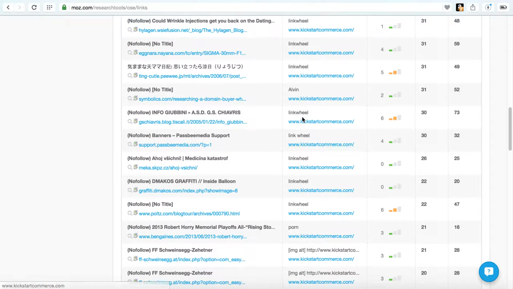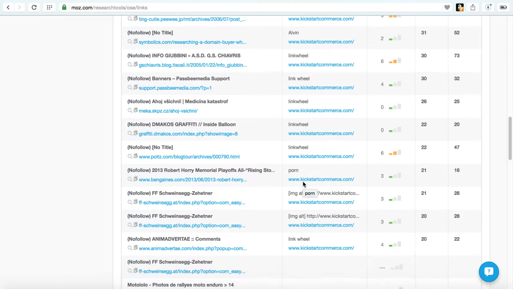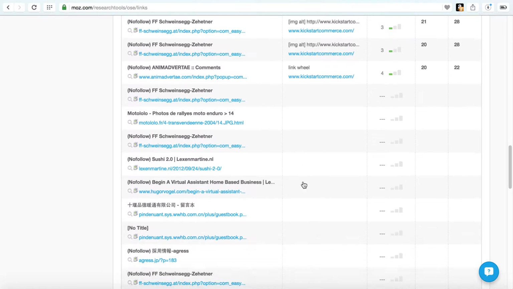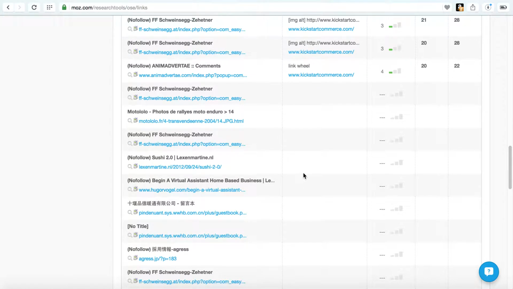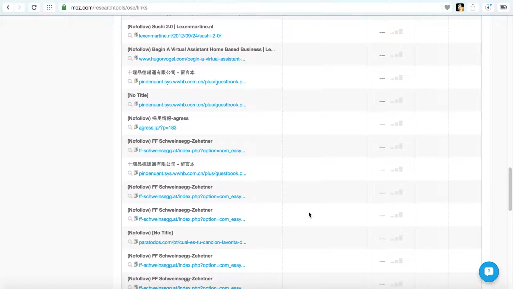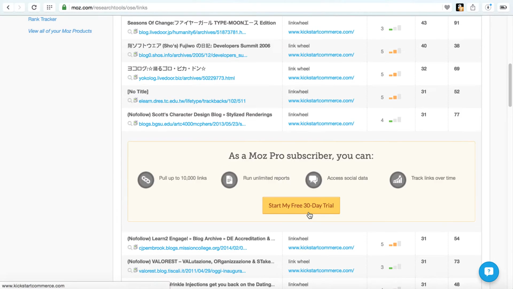But you can see the number of links that are going through there. And same thing, someone looked like they tried to do a link to porn. And only because I have a free account, I don't necessarily get the rest of those that are after this. I could upgrade my account and I could receive the rest of those.